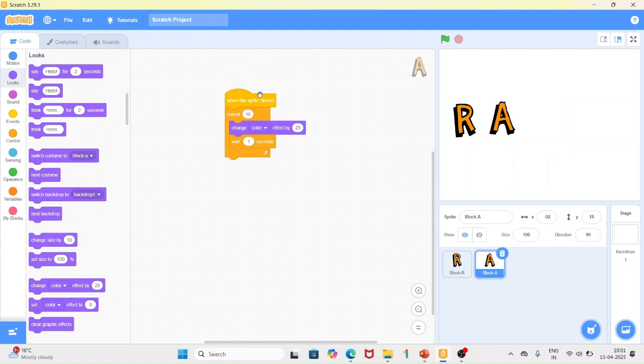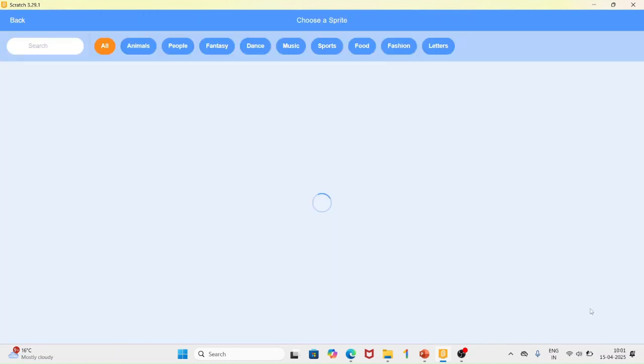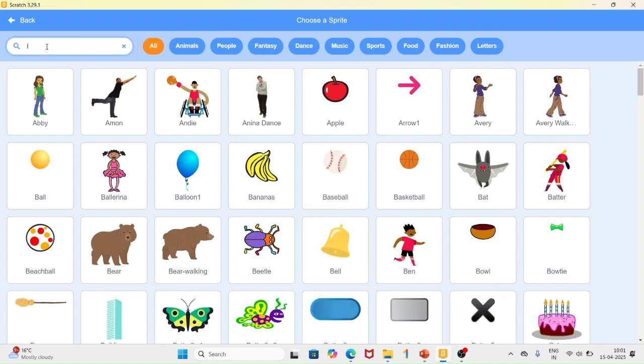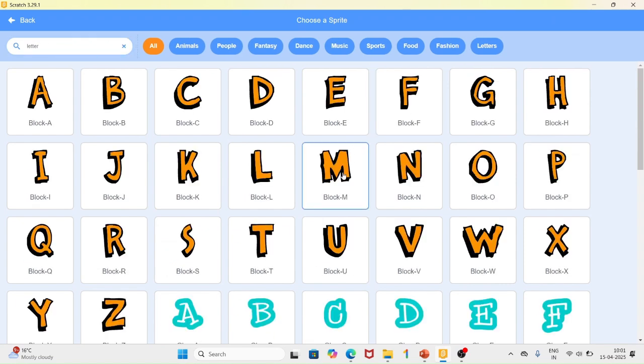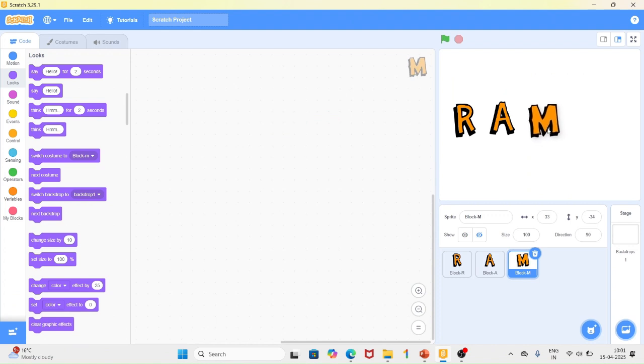Now we'll make a simple program. We'll add one more sprite. Let me add the letter sprite again, letter M. So my letter M is here. Now I want to apply the color changing animation so that all of them change color and the backdrop also changes. Let's apply this animation to letter M. Once the animation is done, then the backdrop should also change.